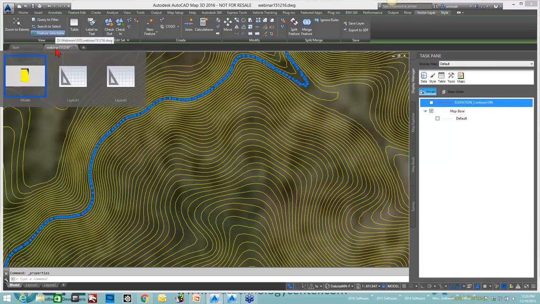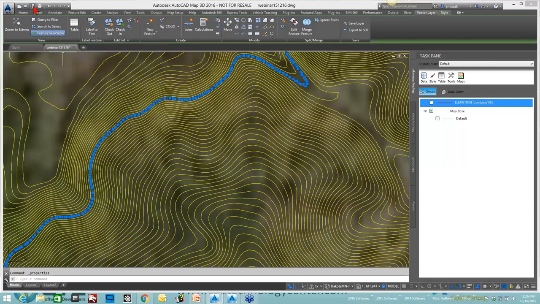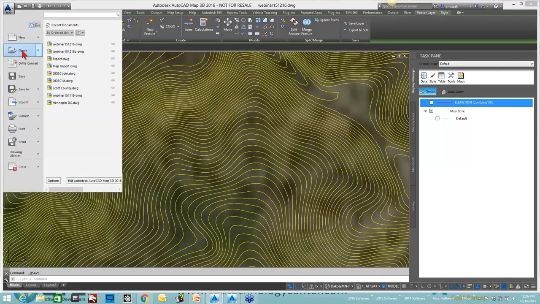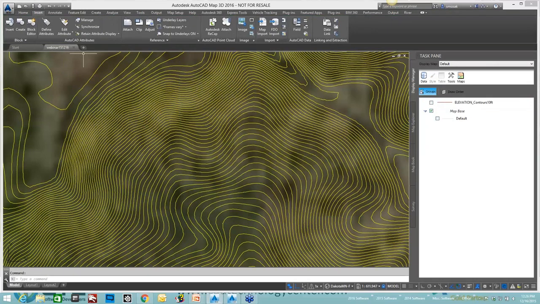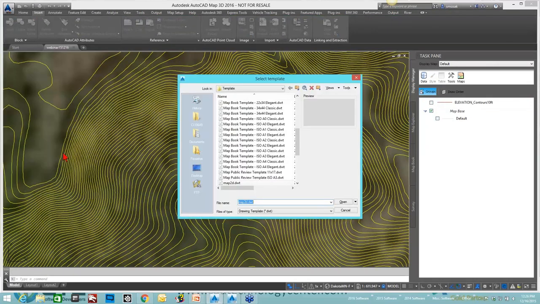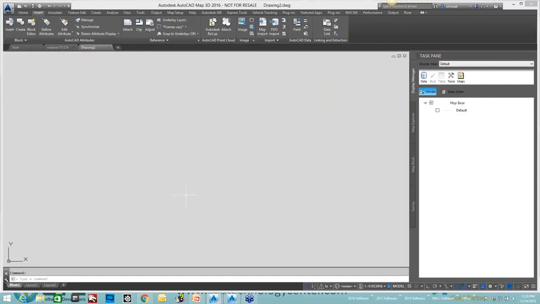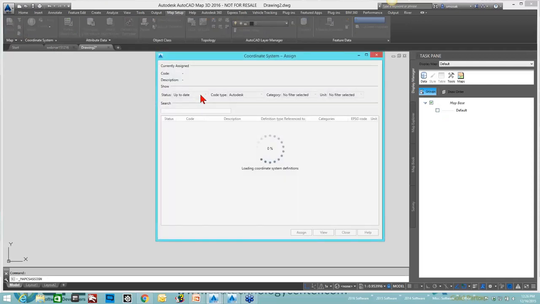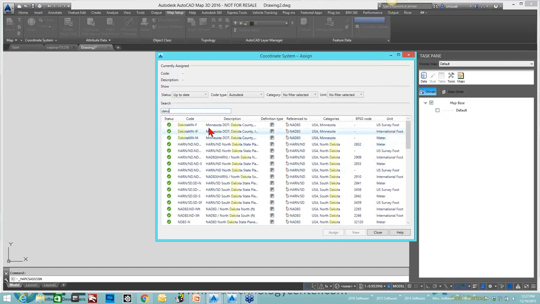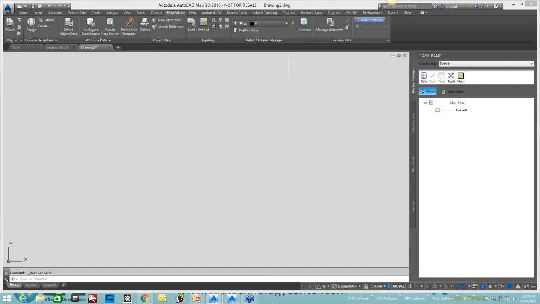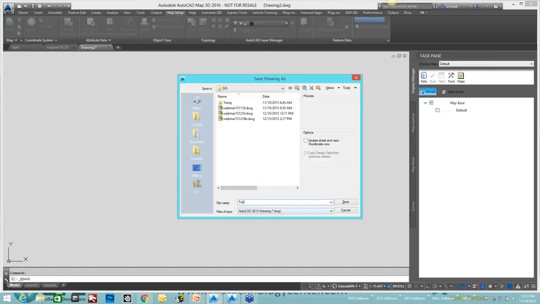So what I need to do is I need to come in and I need to save this drawing. So webinar 15, 12, 16. I'm going to come in and open a new one. Oops, I'm not even going to open, I'm just going to say new. Use that template. I'll quickly come in and assign Dakota County to it. U.S. survey foot. Save it. Call it today.